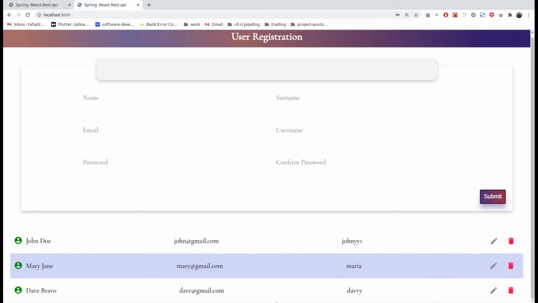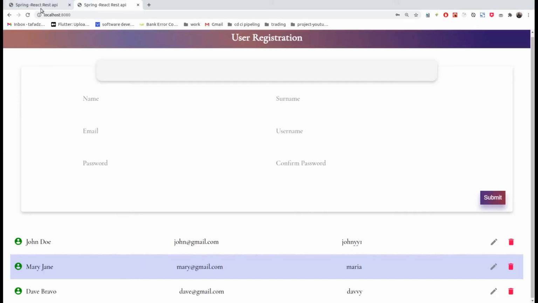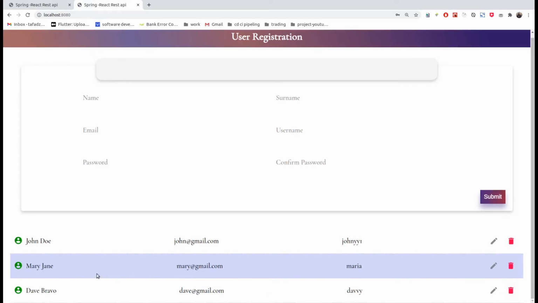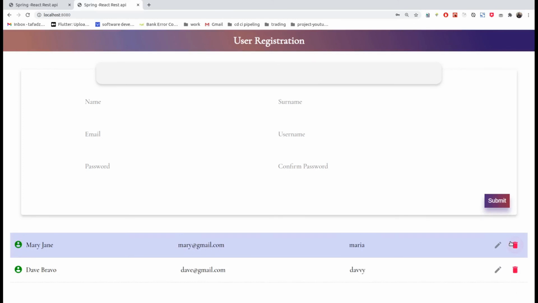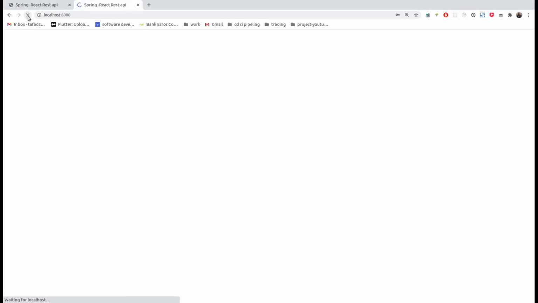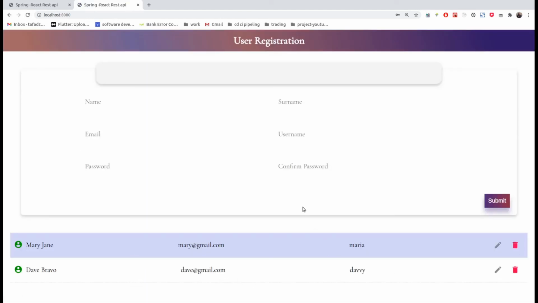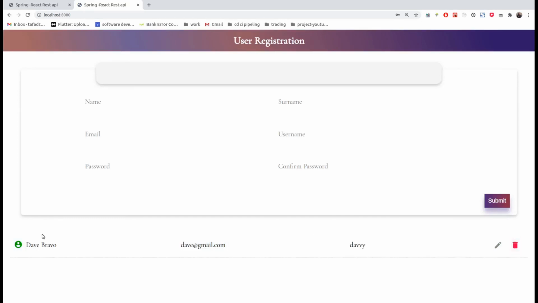So let's go ahead and test this out. Let me refresh this again, just to make sure that our users have been persisted to our database. If I refresh, you can see that our users are truly in our database. So let me delete the first user, John Doe. Boom. Once I delete this, you can see that John Doe is gone. Let's refresh this just to make sure that the user has been truly deleted from our database. Boom, we still have 2 users. So let's delete Mary. Boom, again we are left with Dave. Let's refresh. You can see that we are left with Dave.